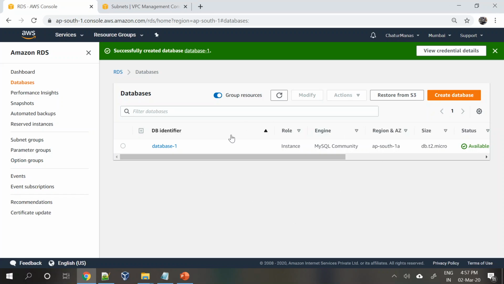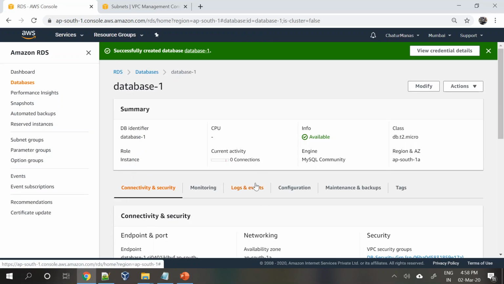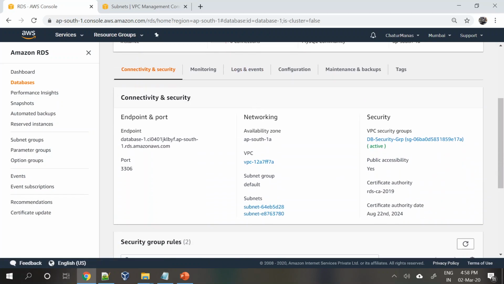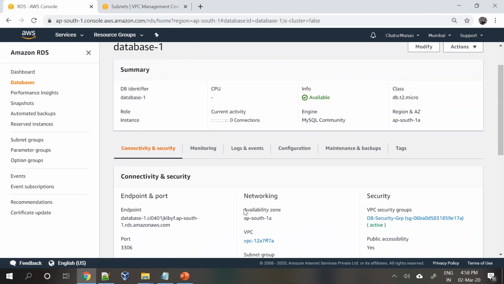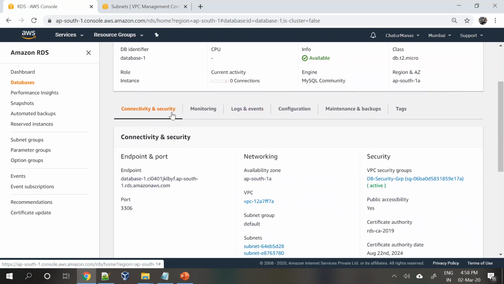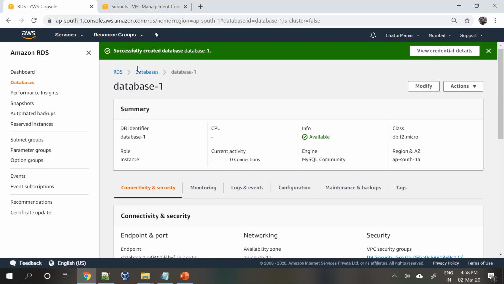Welcome back, guys, and as you can see, the database is already created. You can see it in an available state. If I click on this database one, it will take me inside and it will show all the settings that it has, right? The first tab is connectivity and security. Then we have monitoring, logs and events, configuration, maintenance and backup, and then finally the tags. It will show the database identifier, database one. It has a role, the CPU utilization, the status of it, what engine it is, in which class of EC2 it has been launched, and which availability zone.